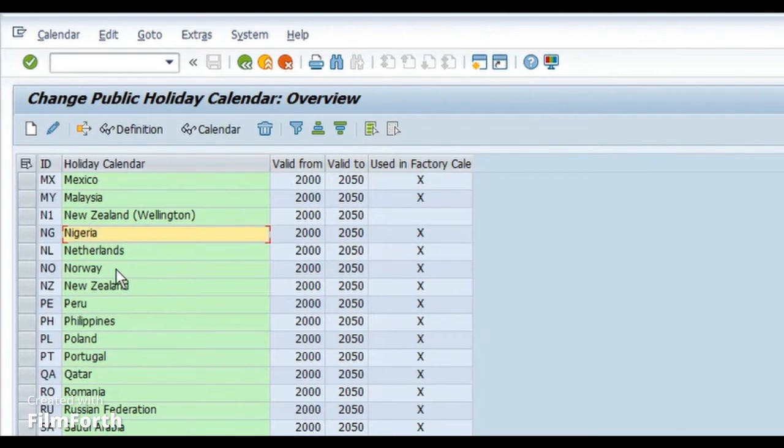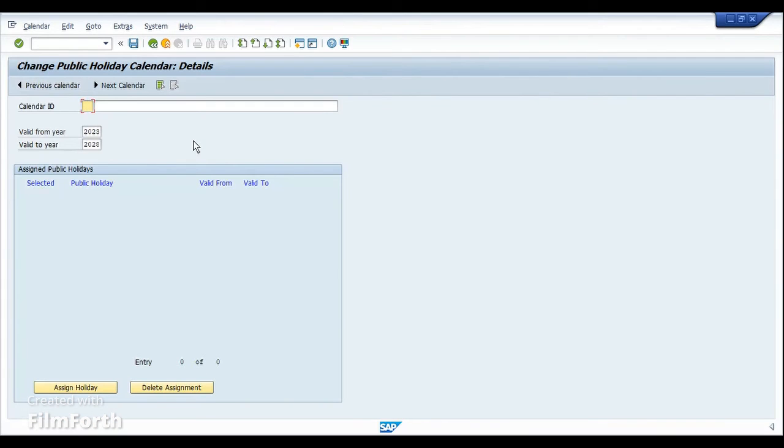So now I'm into the change mode of this holiday calendar, and you can see the complete list of holiday calendars created. So I'm going to create one. For the calendar ID, I would like to give it as holiday test, and test holiday as a description. And here I can set the validity of this particular holiday calendar.